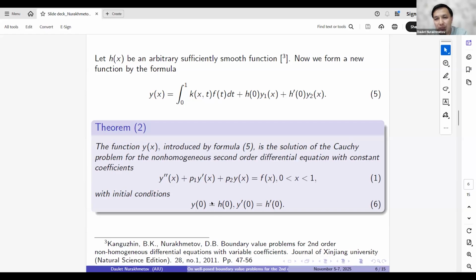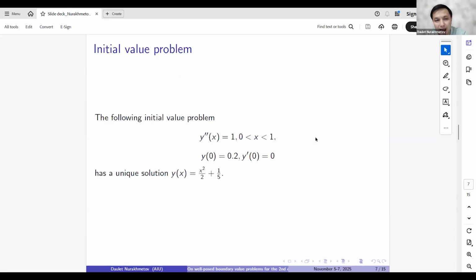Here h of x is some arbitrary sufficiently smooth function, and we can calculate the values of h of 0 and the first derivative at the point 0. Then we have a Cauchy problem, and we can calculate the solution of this problem by formula 5. And we can present one example for this problem.